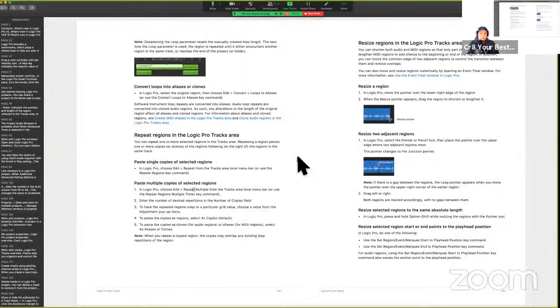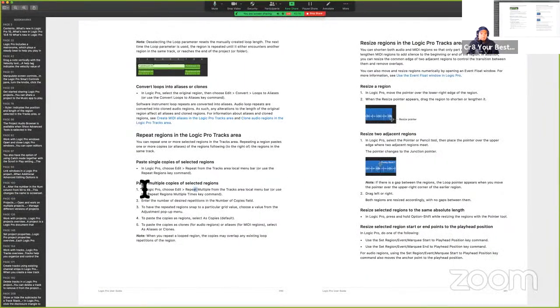So fantastic. What else we have? If you want to paste multiple copies, well, now again, using the repeat multiple, we can do 50 or 40 or what have you. And we know that we can use as copies or as aliases. It says here, when you repeat a looped region, the copies may overlap any existing loop repetitions of the region. All right. So that is pretty easy.